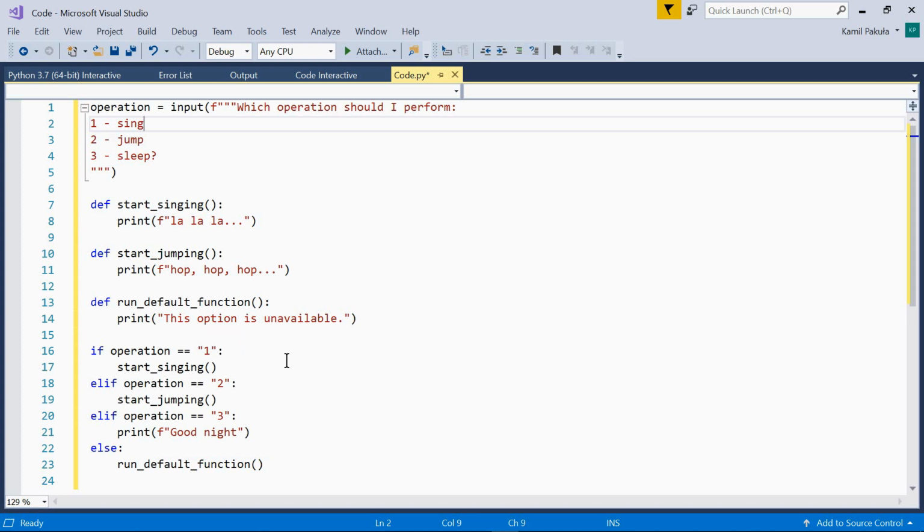Then we have a construction with multiple if statements. If operation equals 1, then perform this code, which means call this function. Elif operation equals 2, run this code, which means call this function. Start jumping. Elif operation equals 3, print good night. Else, run default function. So this is our default behavior.